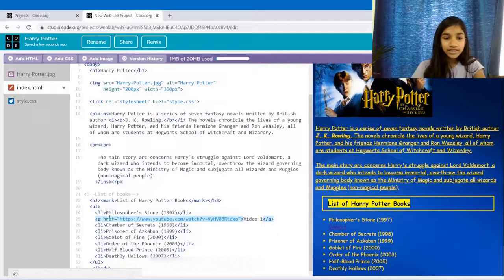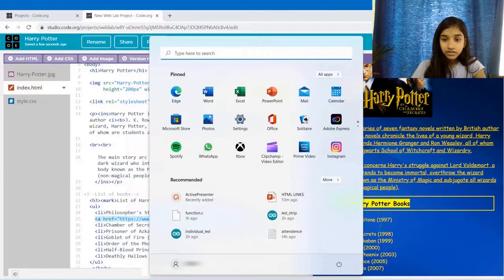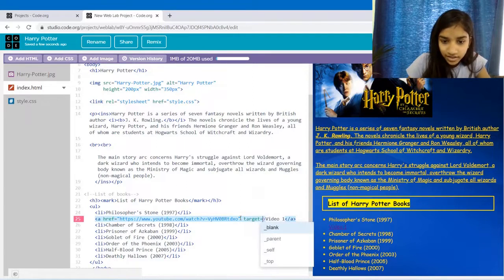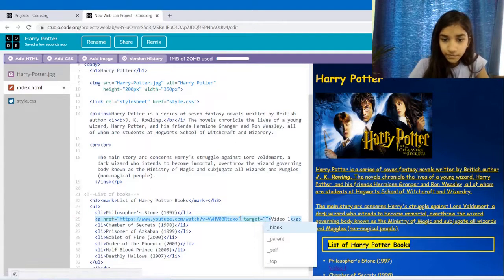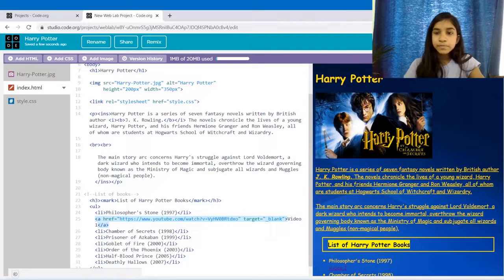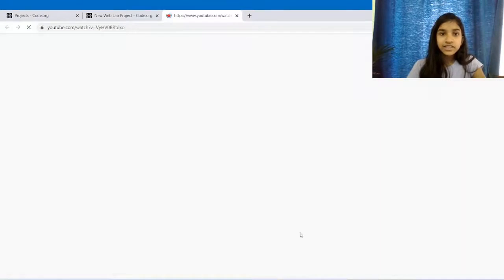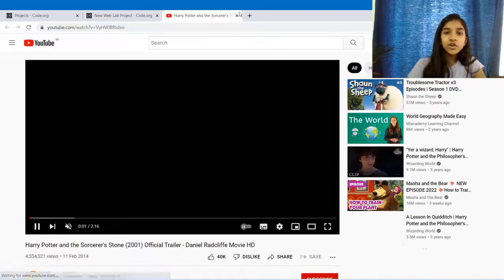I'm going to, in the same link, write target equals blank. Once I refresh and save and click on this, as you can see, the video has opened in a new tab.